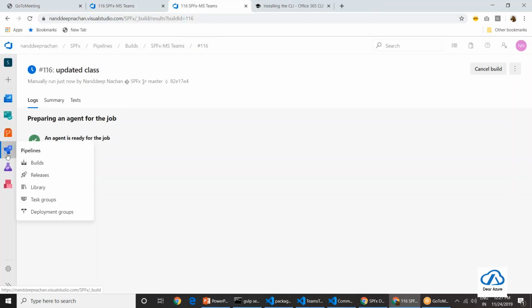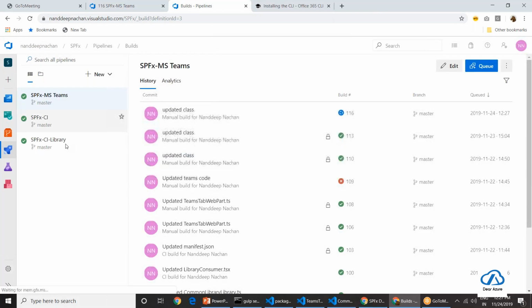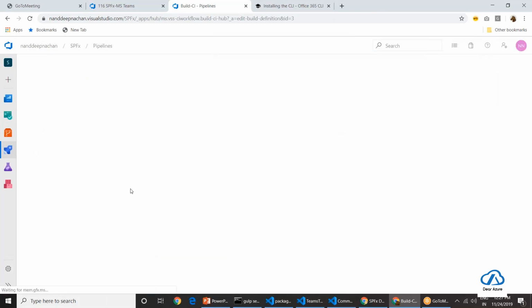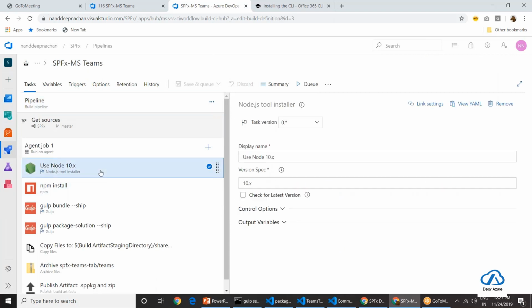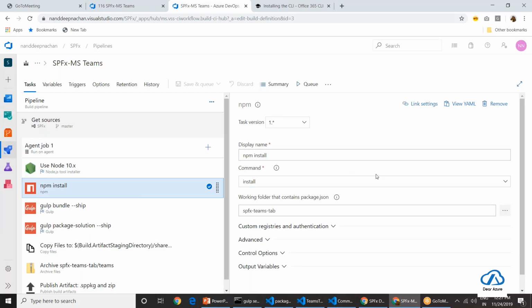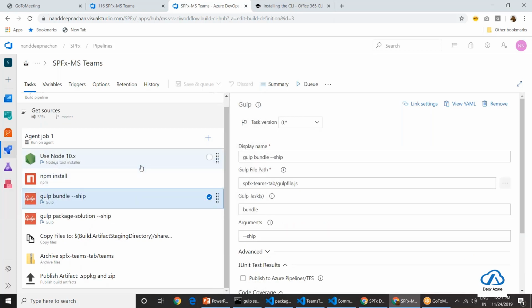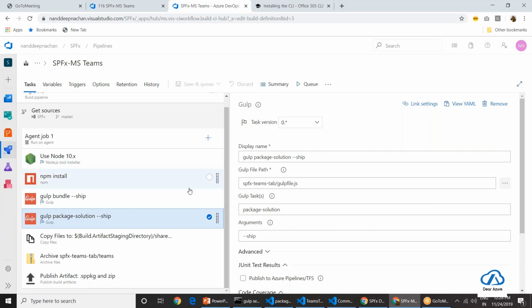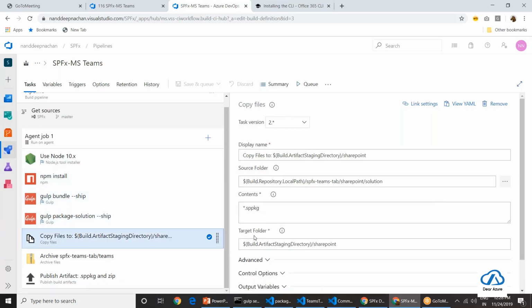So let it run. I will come to the build section again, and I will edit this Teams build. Here again, we are installing Node.js version 10.x. We are installing all of the required npm or node modules. Then we are using the simple commands gulp bundle and gulp package-solution to package our solution. Once it is ready, we are simply copying that package to the drop folder. So this is the set of commands which we should follow for SharePoint.